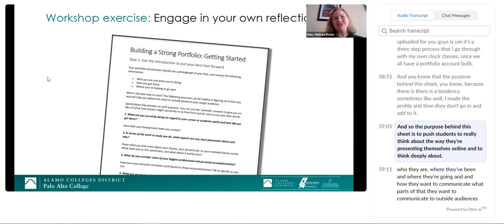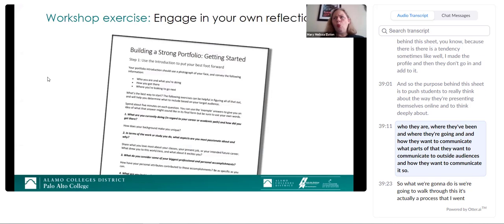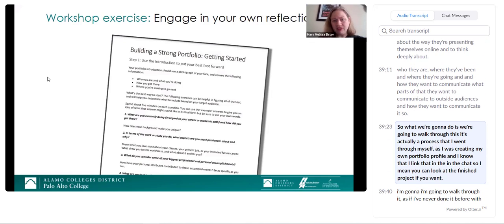And so the purpose behind this sheet is to push students to really think about the way they're presenting themselves online, and to think deeply about who they are, where they've been and where they're going, and how they want to communicate, what parts of that they want to communicate to outside audiences, and how they want to communicate it. So what we're going to do is walk through this.